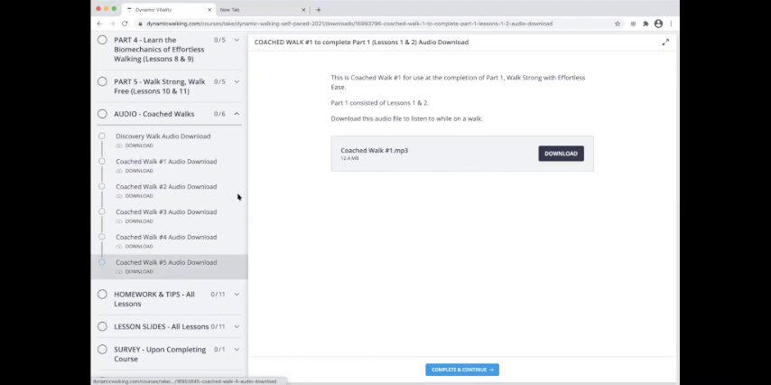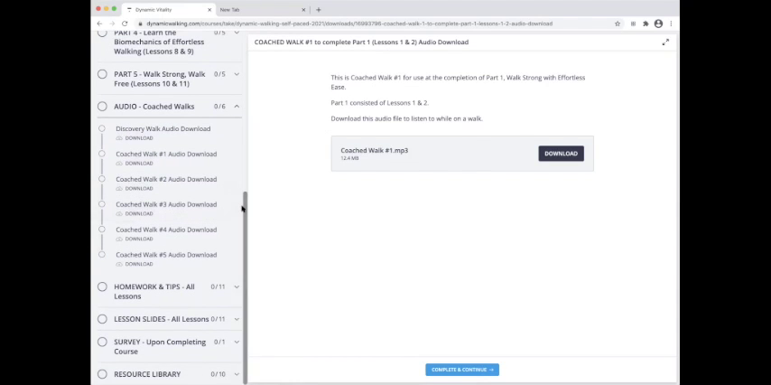In order to keep everything together, if you want to go back and look at something without having to go through the video or the specific section, I have all of the audio coached walks in one section here. You'll see the discovery walk that you take in lesson 1, and then walk number 1 at the end of part 1, walk 2 at the end of part 2, 3, 4, and 5.